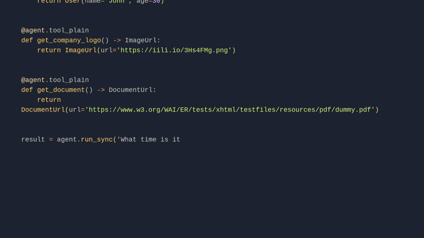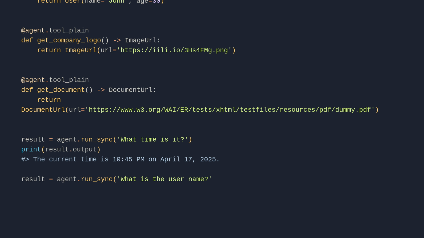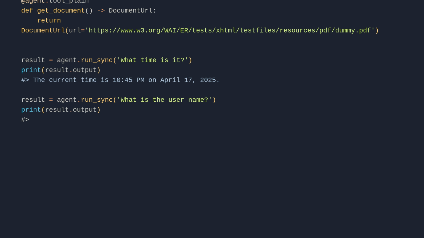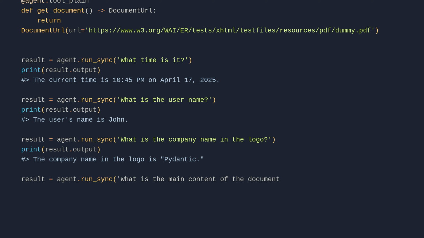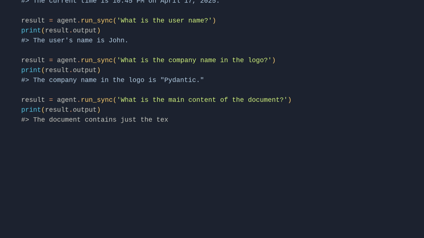result = agent.run_sync('What time is it?'). print(result.output): The current time is 10:45 p.m. on April 17, 2025. result = agent.run_sync('What is the user name?'). print(result.output): The user's name is John. result = agent.run_sync('What is the company name in the logo?'). print(result.output): The company name in the logo is Pydantic. result = agent.run_sync('What is the main content of the document?'). print(result.output): The document contains just the text, dummy PDF file.